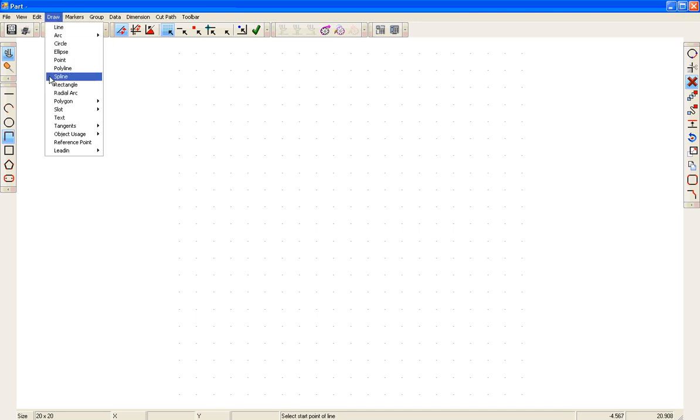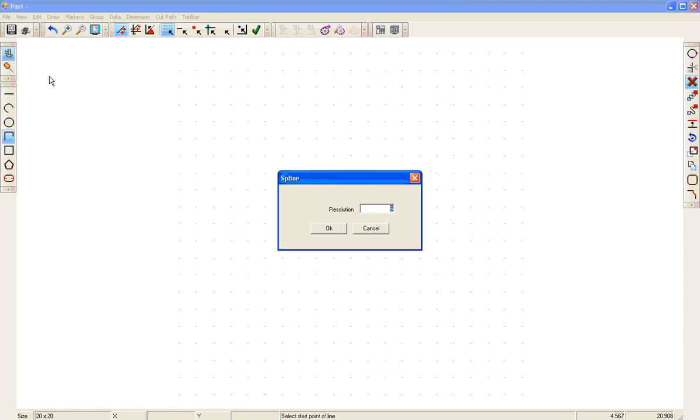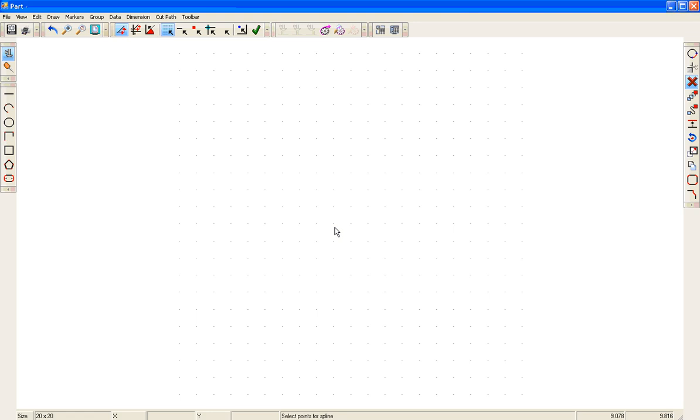And now we're going to look at spline. This is what I got mixed up on. A spline is a series of short straight lines. Okay, so when you select spline, it's going to ask you for resolution. We're gonna leave this at the default resolution, which is 6. I'm going to say OK to this. At the bottom it says select points for spline.